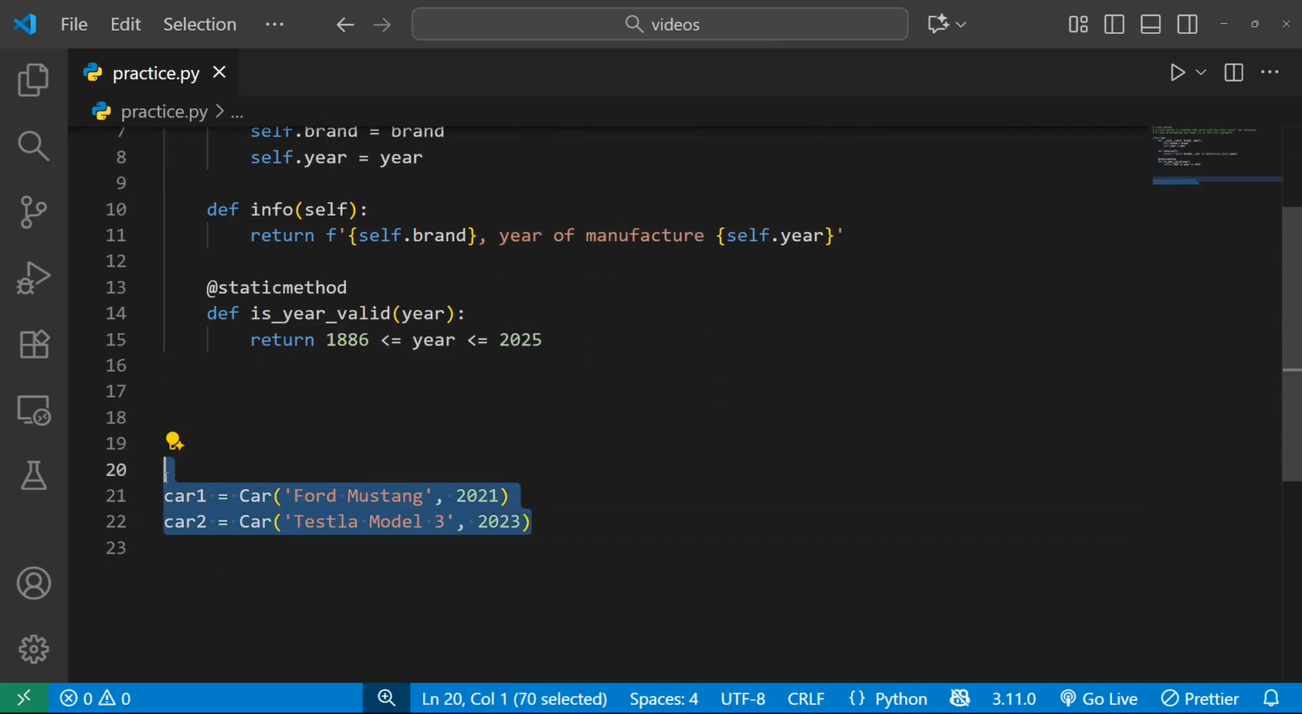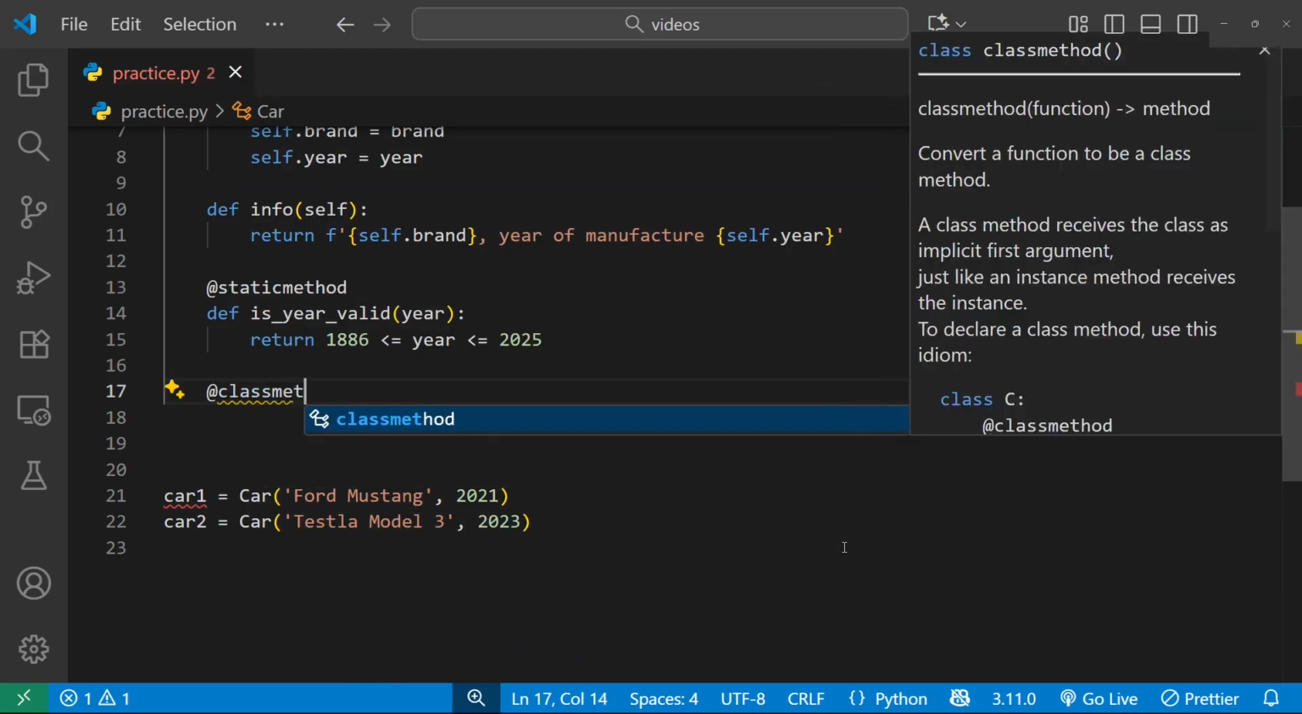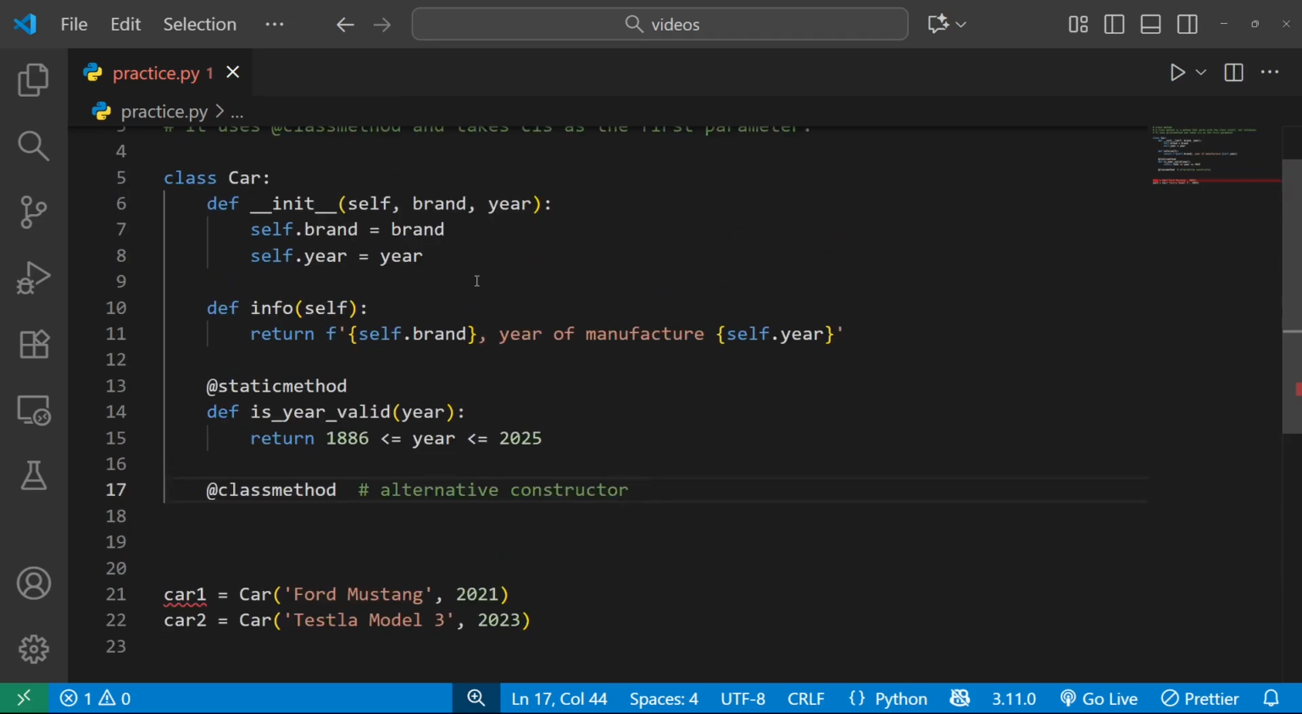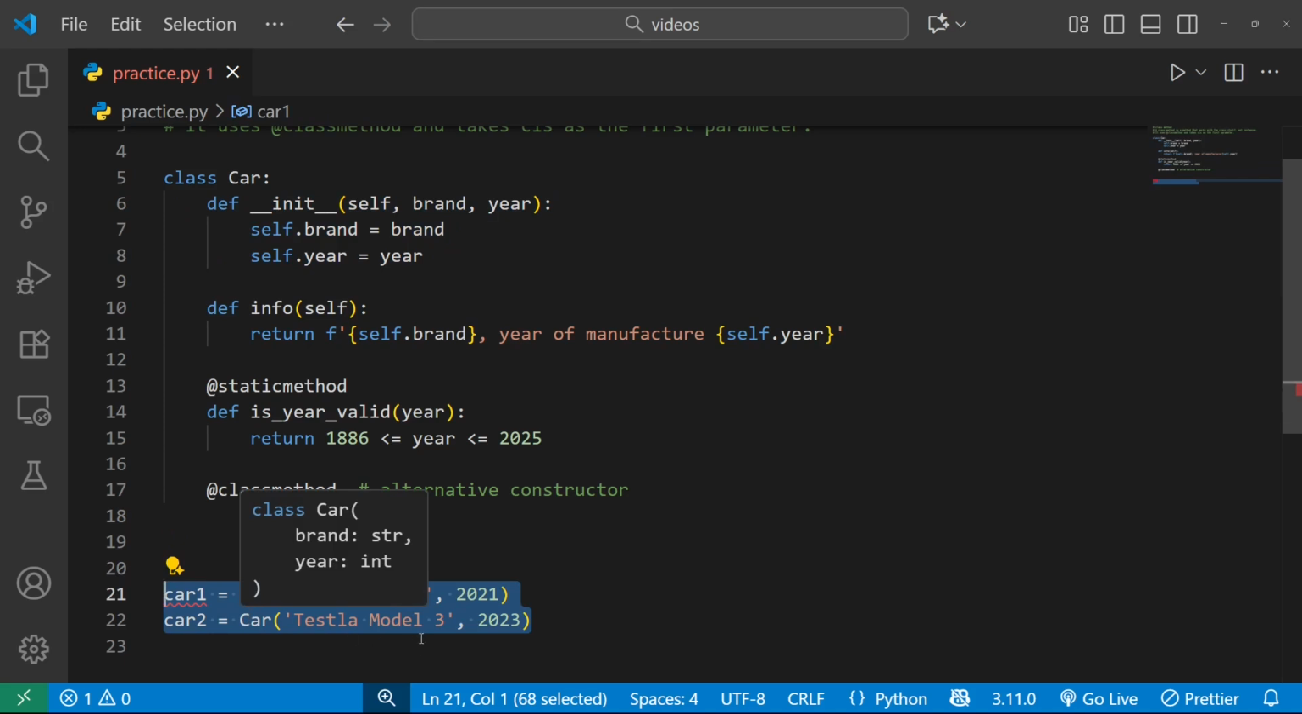I created two objects here in an ordinary way, and now I would like to use a class method. Again, if we created this method and we call it static method, it means this method is a static method. And here we will create another method and it will be a class method, okay? The point is that a class method is usually used like an alternative constructor. So it means you have this constructor and you can create as many objects as you want.